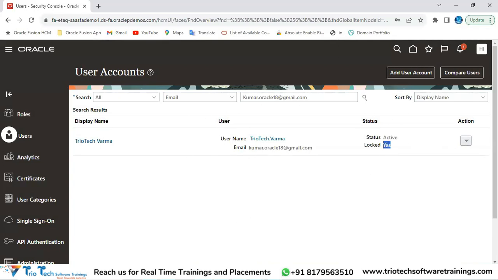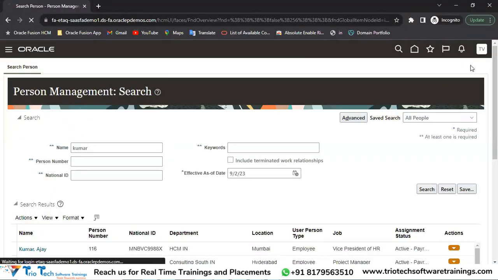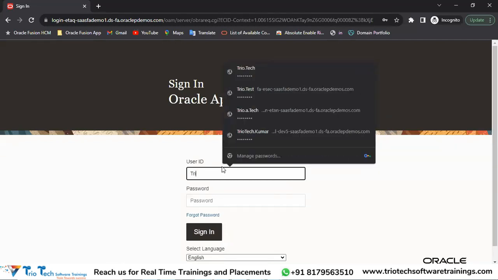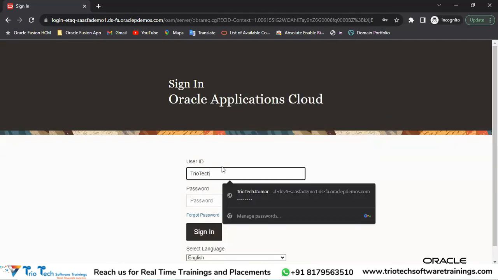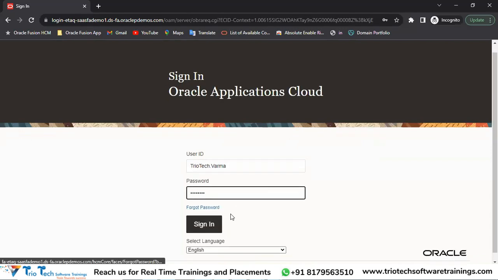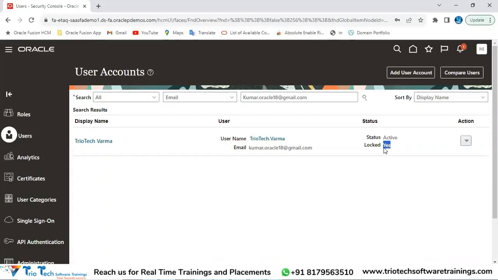Now see, team, when the account is locked, I will try to log in with the same credentials. Let's see what happens here. See, it automatically signed out when it got locked. Now I am trying to log in with the same person's credentials, TrioTech.Verma, and I am giving the same password. See the observation. What it is telling: authentication failed. It's not allowing me to log in when the account is locked.